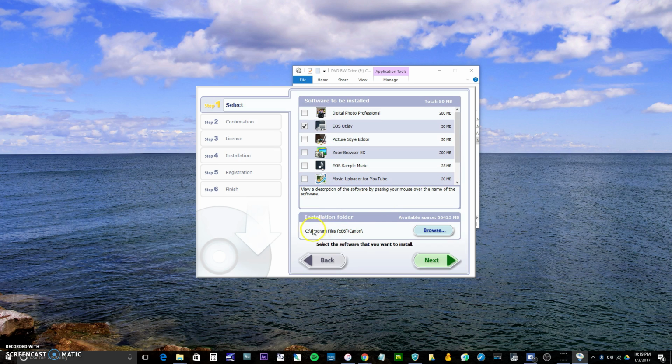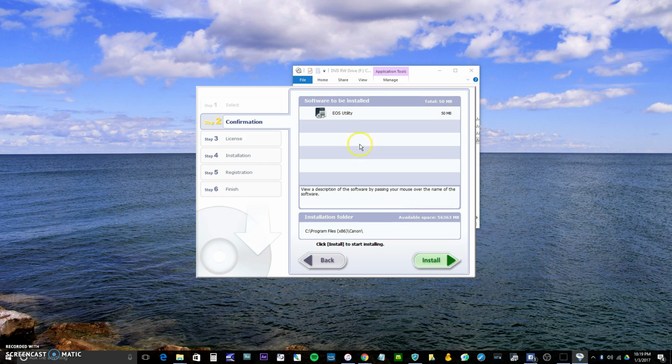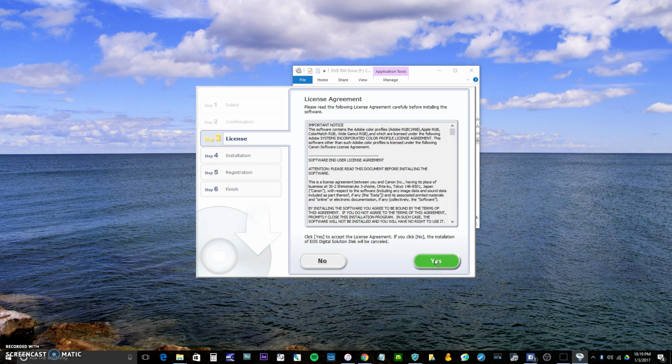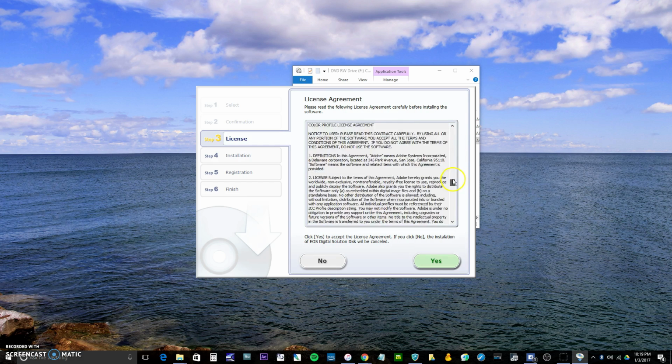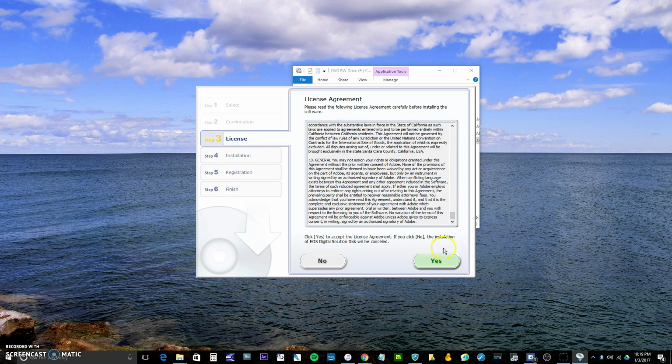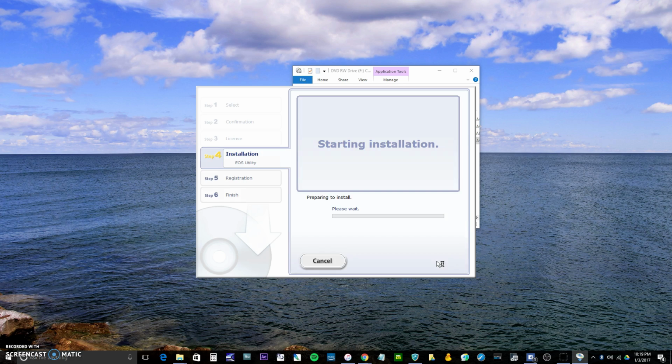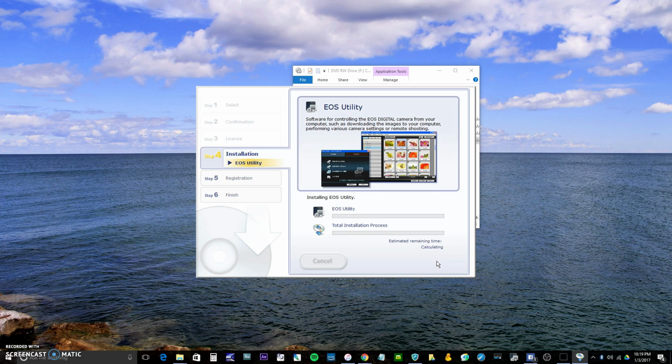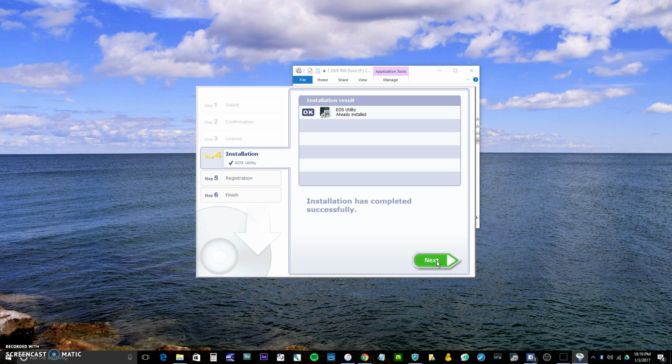The installation folder will automatically set. You can customize this if you'd like, and then click Next. Software to be installed is the EOS utility, and then click Install. Scroll through the license agreement, and only if you agree, click the Yes button to proceed to the next steps. It's going to start the installation, and pretty soon this part of the process will be complete.